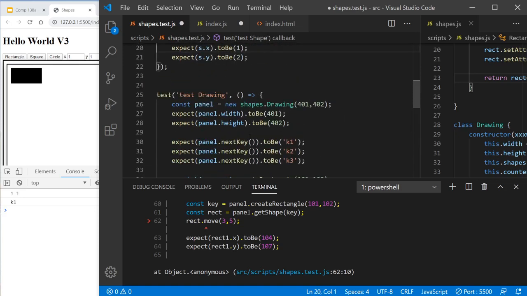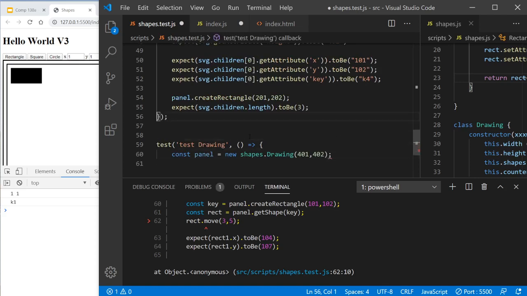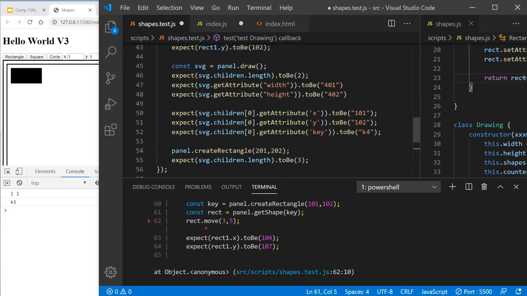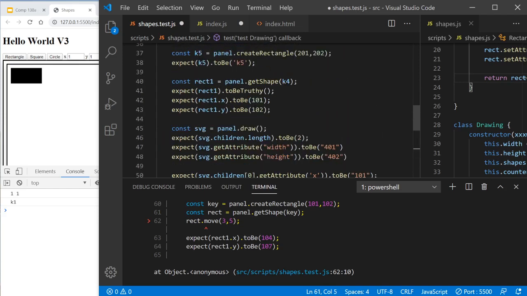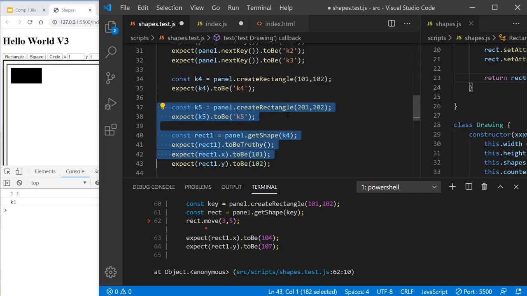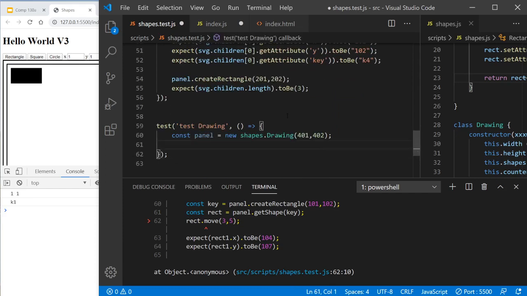So we're going to start a new test. There we go. We're going to grab this guy, and we're going to put a new shape on it. We're going to create a new rectangle. And look at this, here's some of the code right there that we want. So we'll just copy it, put it in there.